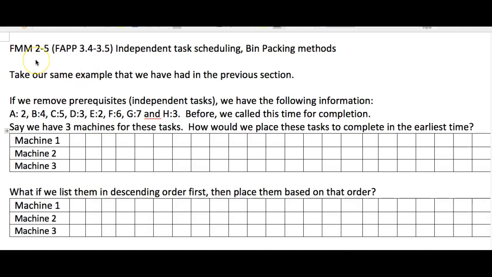Hi, this is Finite Math Modeling 2.5, which is for all practical purposes 3.4, 3.5, independent task scheduling and bin packing methods. And then you also will have two other videos, one which will go through this that comes from the authors of the book, and then also we'll do some vertex coloring.